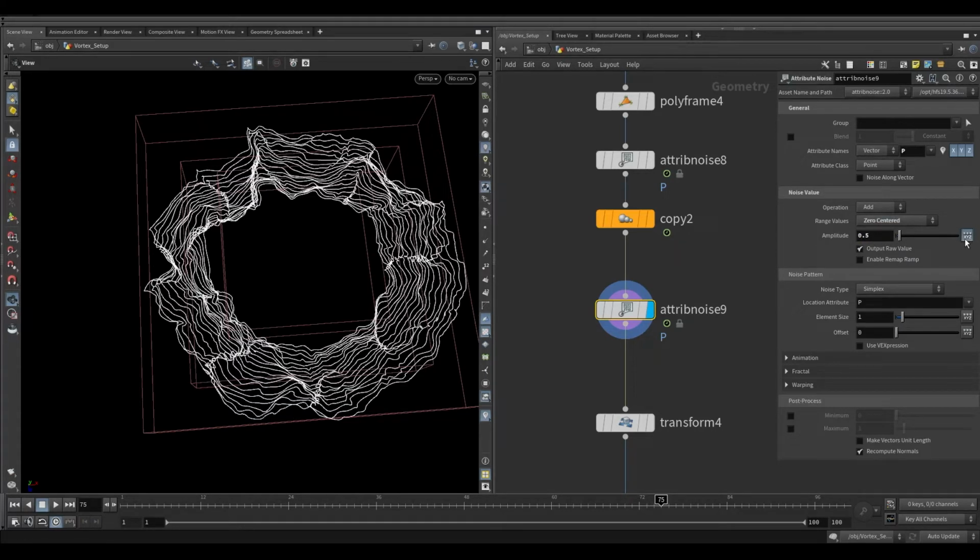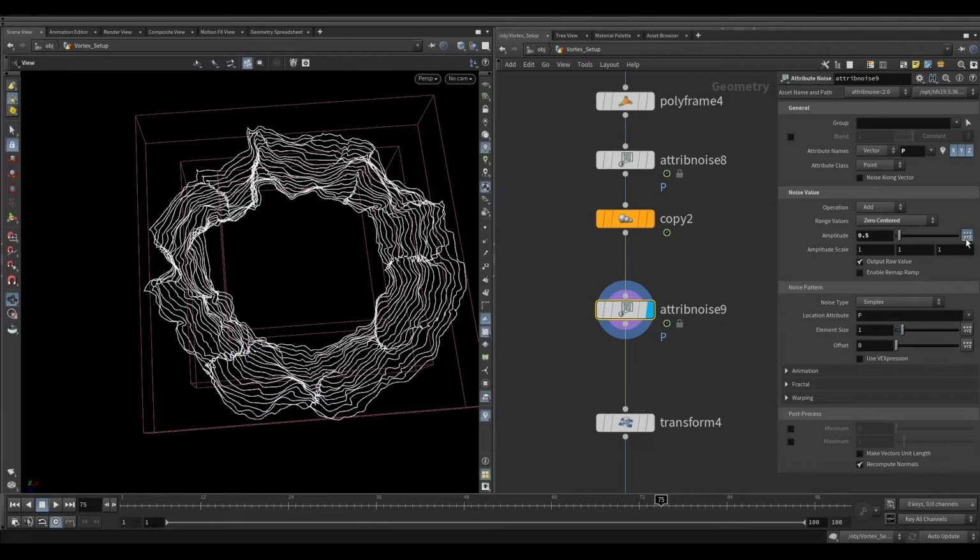Now click on the XYZ icon, this is going to extract the scale value for each axis. We need to add noise only on the Y axis. So make the value 0 for the X and Z axis.